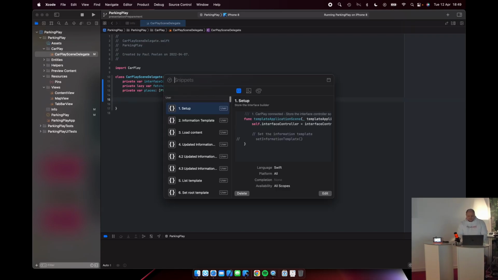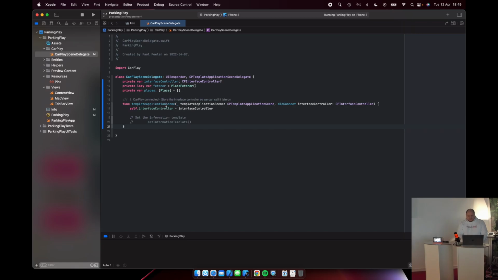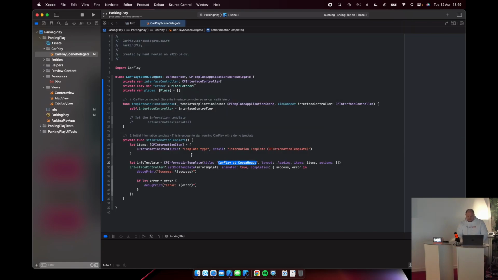So let's start off with our delegate function for the car template application scene, where we get an interface controller, and the interface controller is what we use to send out these templates that we want to implement. This still doesn't really show us that much. We also want to show, well, let's start off with an information template. I know this is a lot of code at one time, but let me walk you through it real quick.